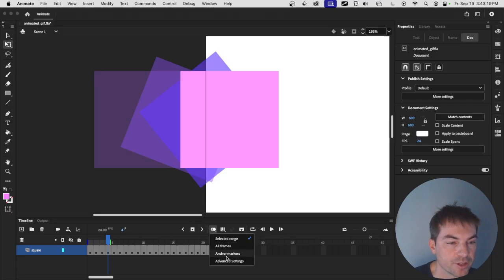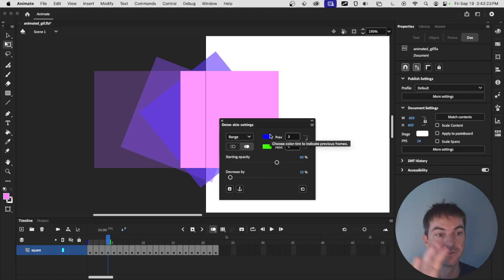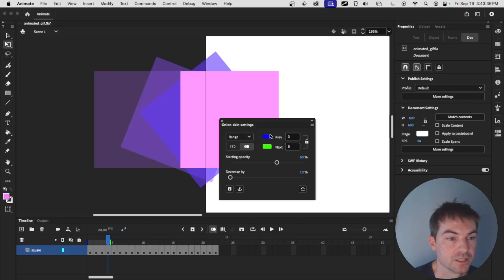If I hold down on this, I can also go to advanced settings, and you can actually change the colors of the frames coming after or before. Blue and green are the default, but if you had a blue box, it would be hard to tell which was your current box. The pink is useful because it's not close to blue or green, but if we had a blue box, it'd be hard to see, so you could change that.